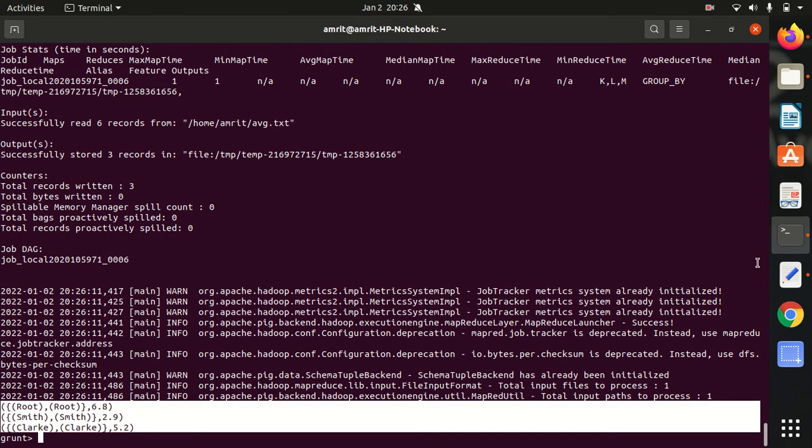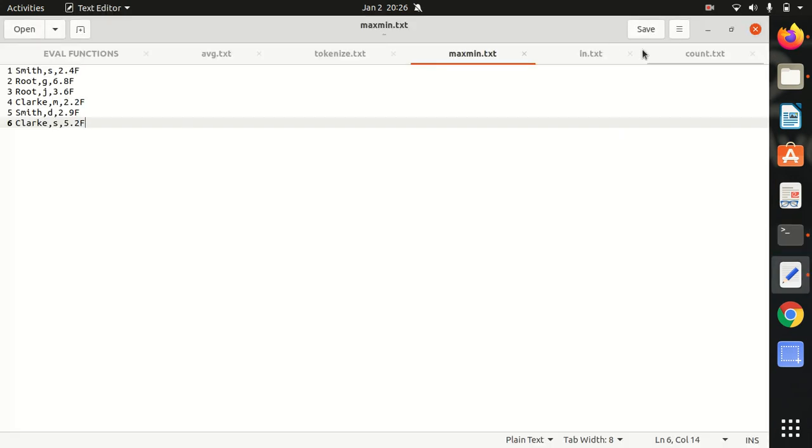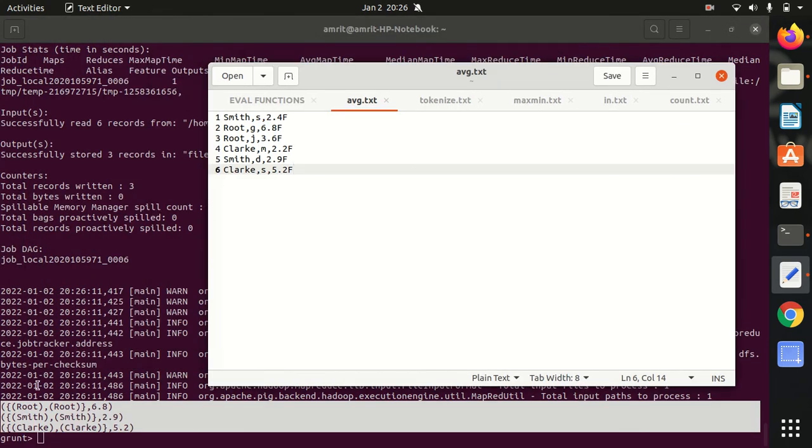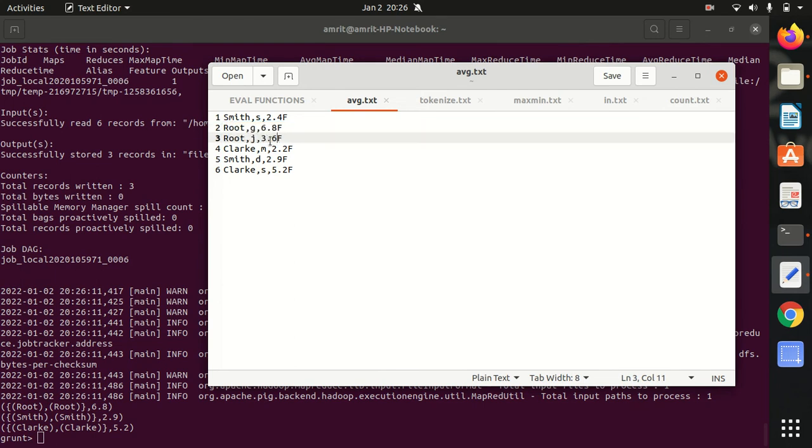Actually, if you see this file, inside Root I got two data, 6.8 and 3.6. I got maximum 6.8. Again in Smith I got 2.4 and 2.9. I got 2.9. And again for Clark I got 5.2 and 2.2. I got 5.2.